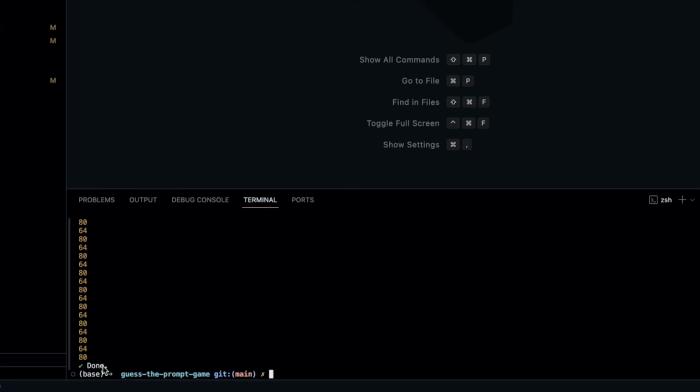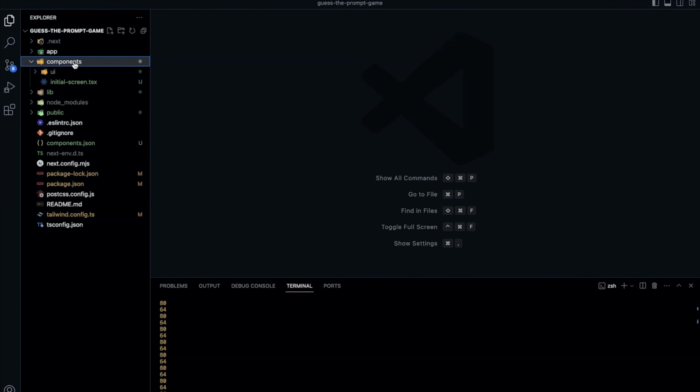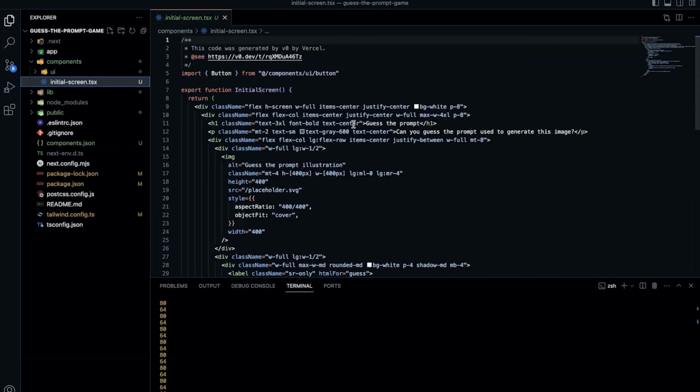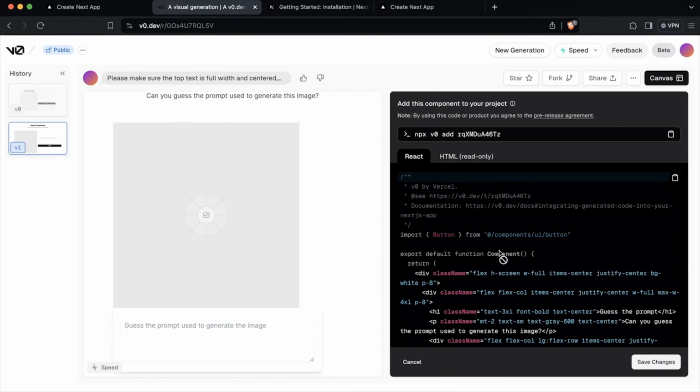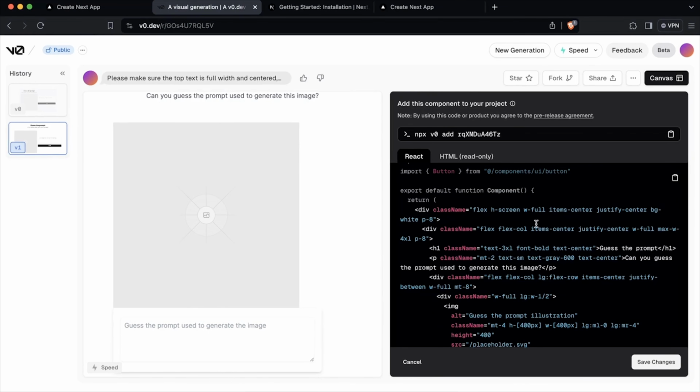and we can see that it is completed. So if we go to our components folder here, you can see now that we have our initial screen component. If we open this up, we can see that the code here is the exact code that we generated in V0. Beautiful.